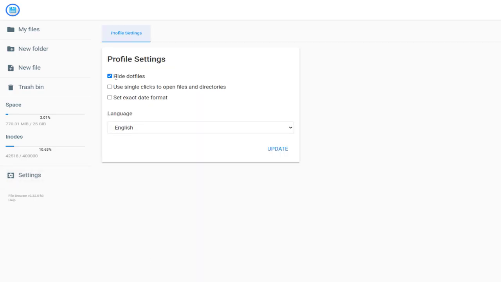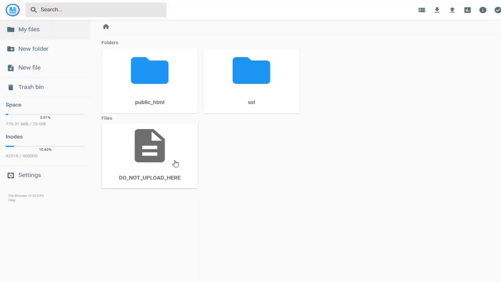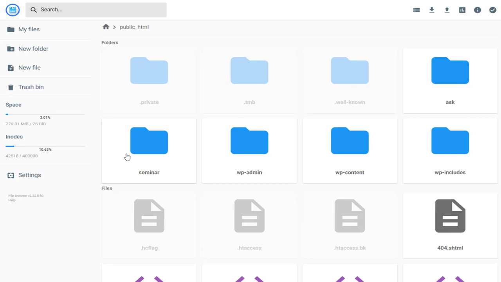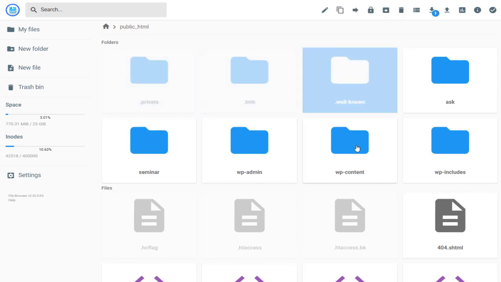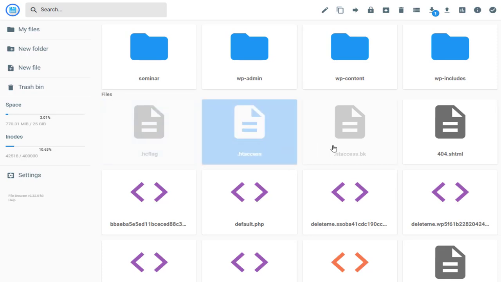In the pop-up window, uncheck the Hide .dot files option and update the changes. Now, when we click and open the public HTML directory again, we can see all the hidden .dot files here. We can click to open these hidden .dot files and edit them whenever needed to add specific codes.